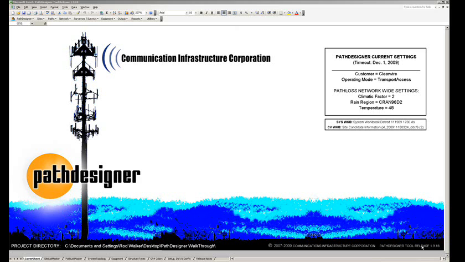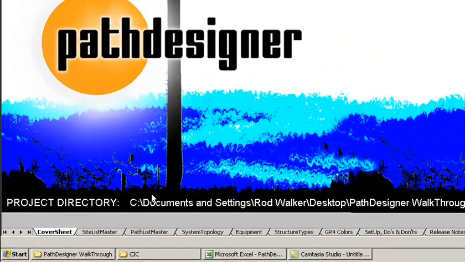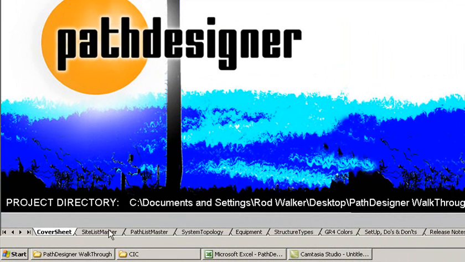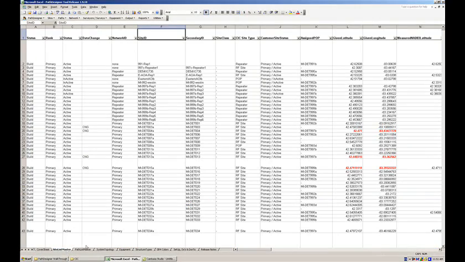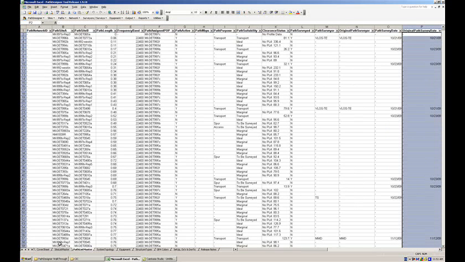There are, of course, quite a number of spreadsheets within Path Designer. Presently, you're looking at the cover sheet. To the right of the cover sheet, there is a spreadsheet called the Site List Master Spreadsheet, and to the right of that, there is another called the Path List Master Sheet. These are the spreadsheets within the tool where data is saved for use by the tool and can be imported and exported using several functions within the tool. I'll show you quickly the Site List Master Sheet so you can see. Basically, it's just a standard spreadsheet listing of data, as is the Path List Master Sheet shown here.